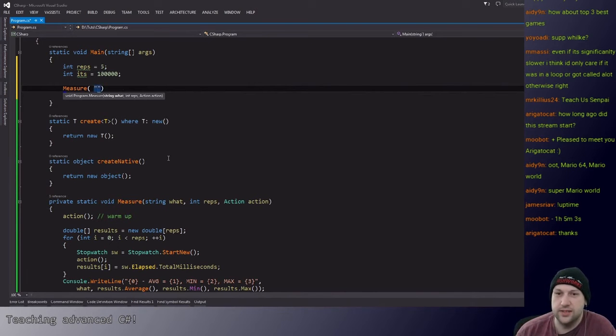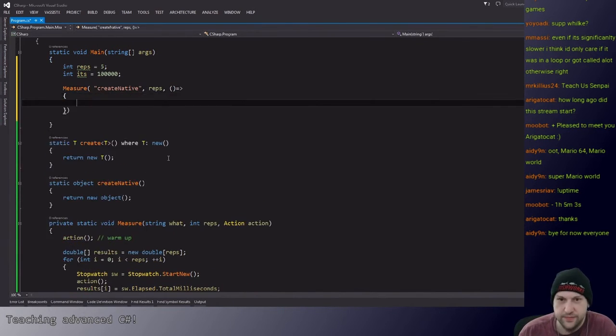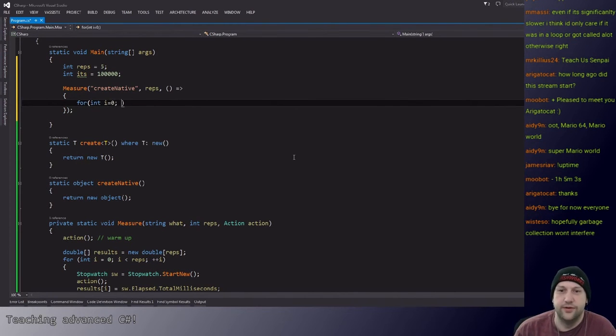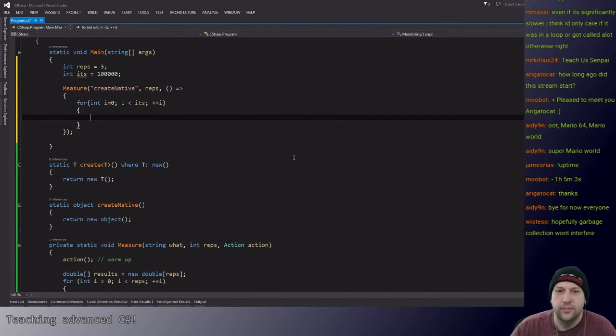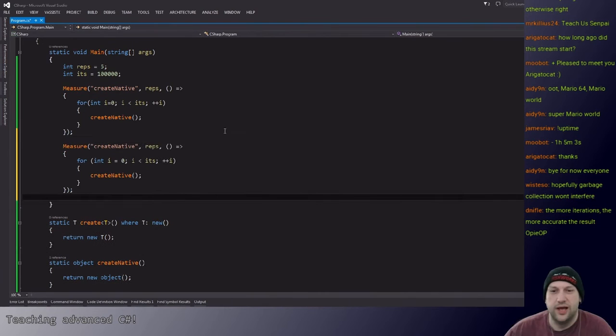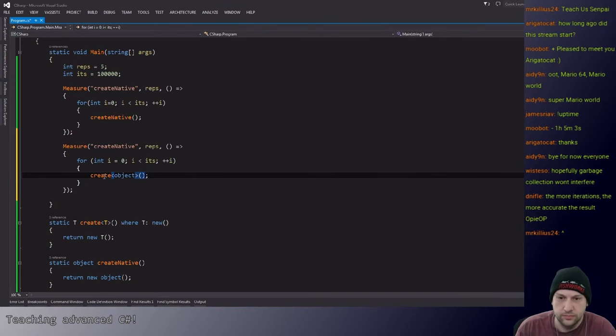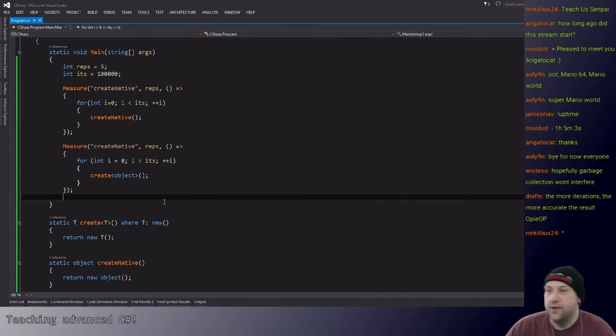This is create native. No problem. Reps. And we're going to create a lambda, just a little anonymous function, to do what we want. And for here, for int i equals 0, i less than iterations, plus plus i. We want to stress out create native, right? That's all we want to do, and this will measure our native function. Now we can come in here and we can do a create of object. And we can measure this as well, right?